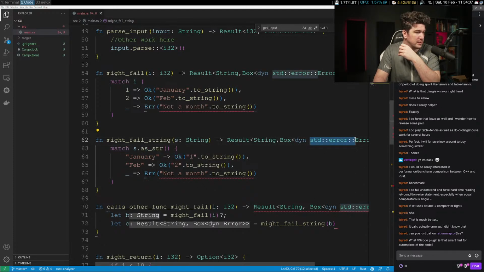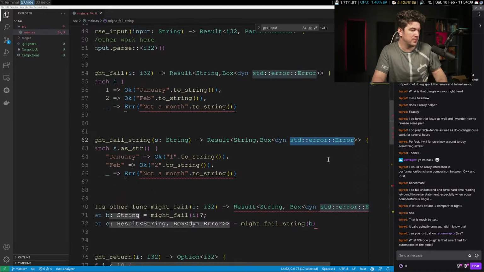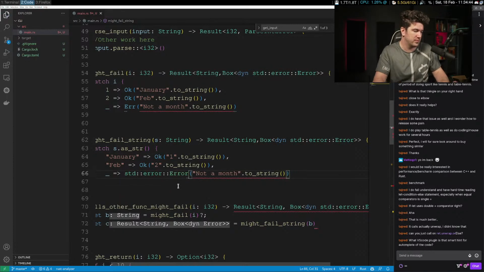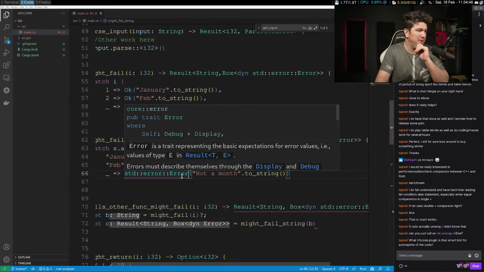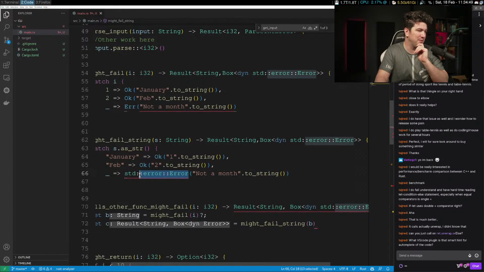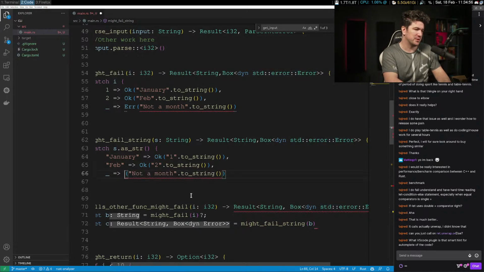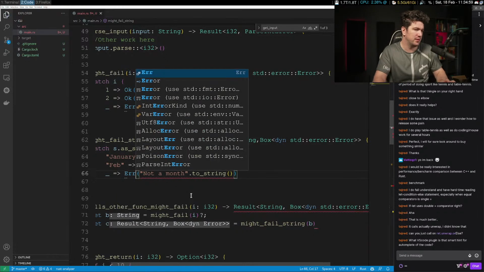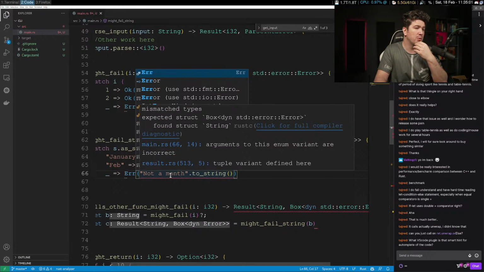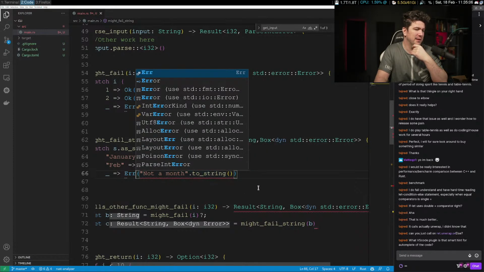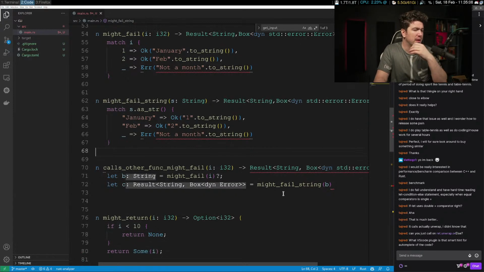Oh, we are using this. Does that have a convenient helper macro? I'll have to look this up. I haven't returned a dynamic box error in a little while. We'll just leave it like this for right now. Oh, this is wanting an error instead of a string in here. I got it. We'll fix that in a second. And then here we go.